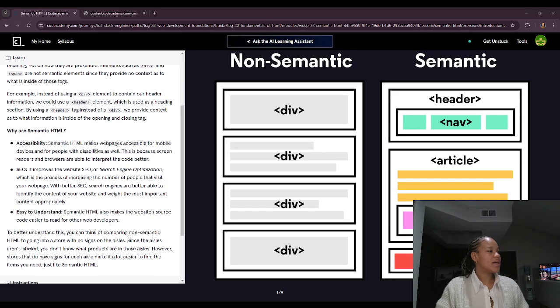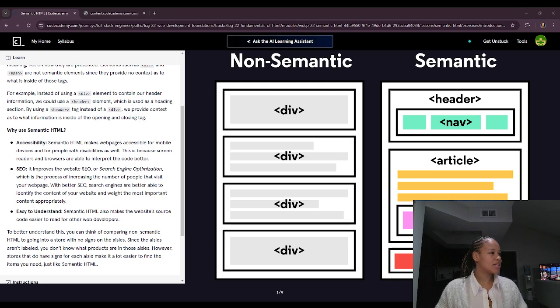For example, instead of using a division element to contain our header information, we can use a header element, which is used as a heading section. By using a header tag instead of a division tag, we provide context as to what information is inside of the opening and closing tag.